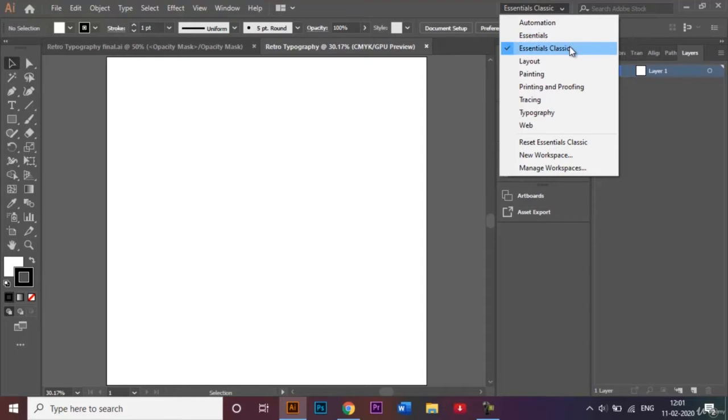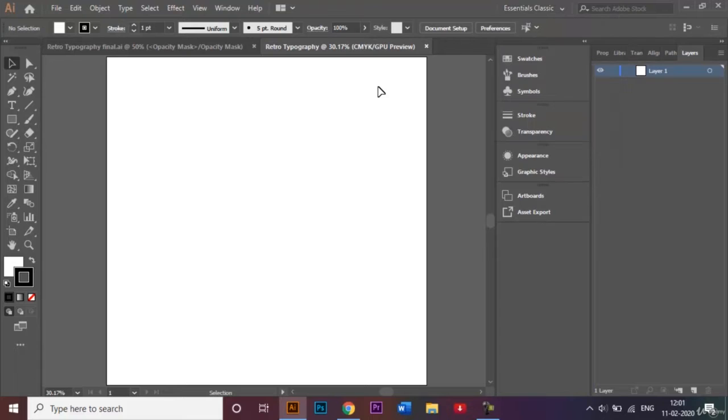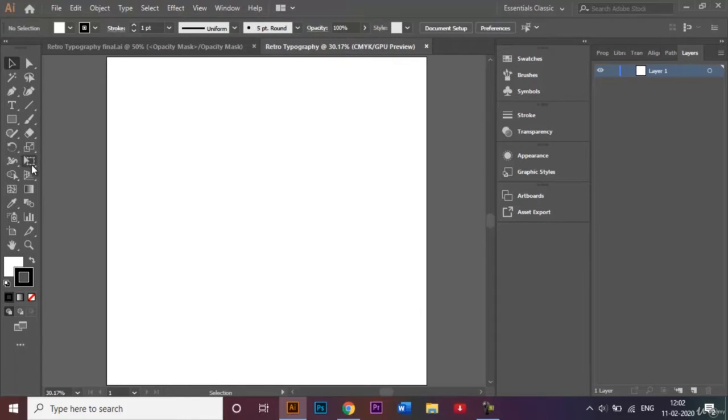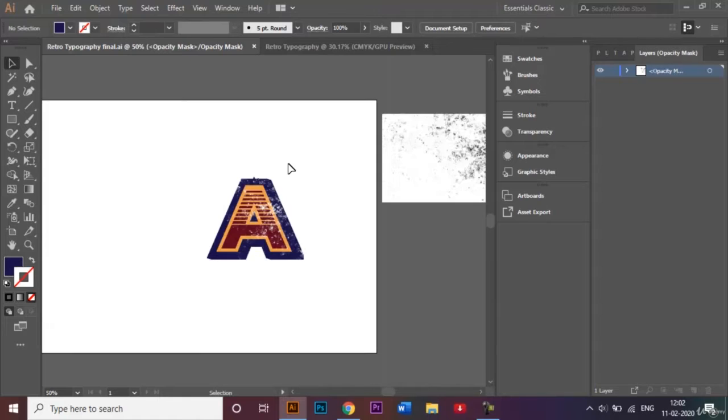Before we begin, I would like to make sure that I'm in the right window, which is Essentials Classic. This will help me to see all these tools right here on my screen. I will also be making a few changes here. Go to the View option and make sure that Snap to Point is selected and deselect the Snap to Pixel option.